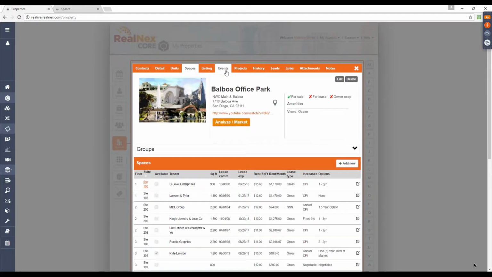Finally, same thing that we talked about: events, projects, history, leads, links, attachments, all work the same way. We're just at a different level for properties.